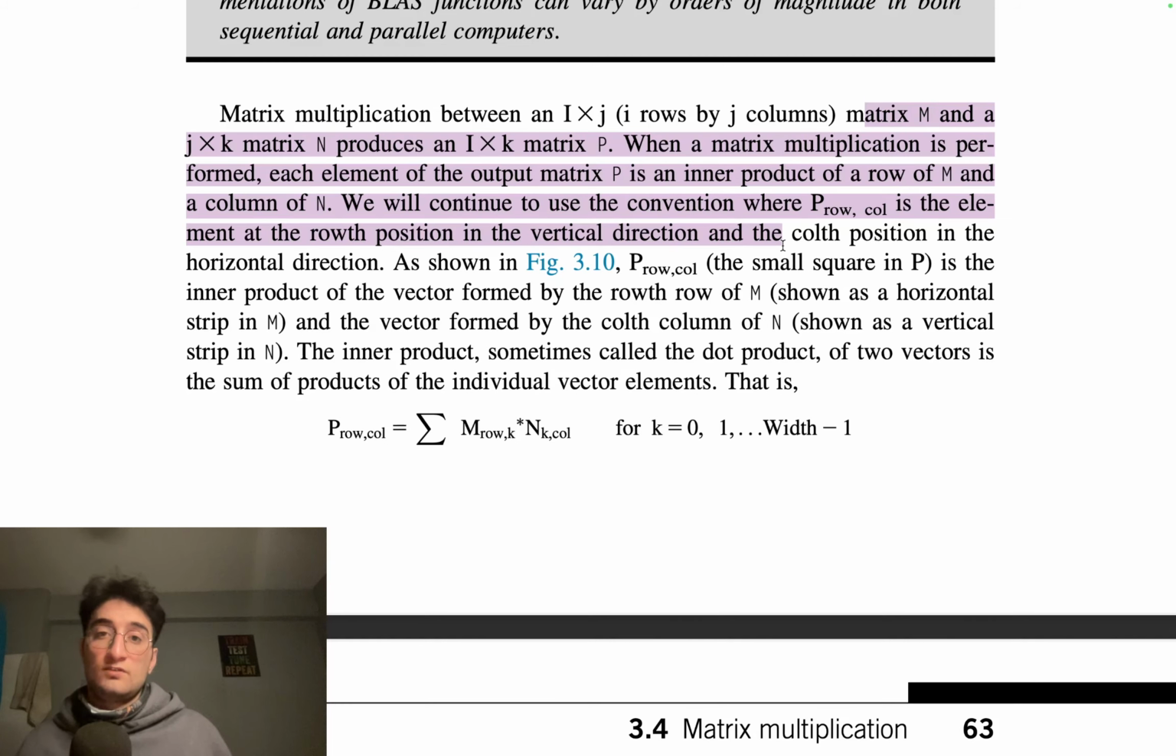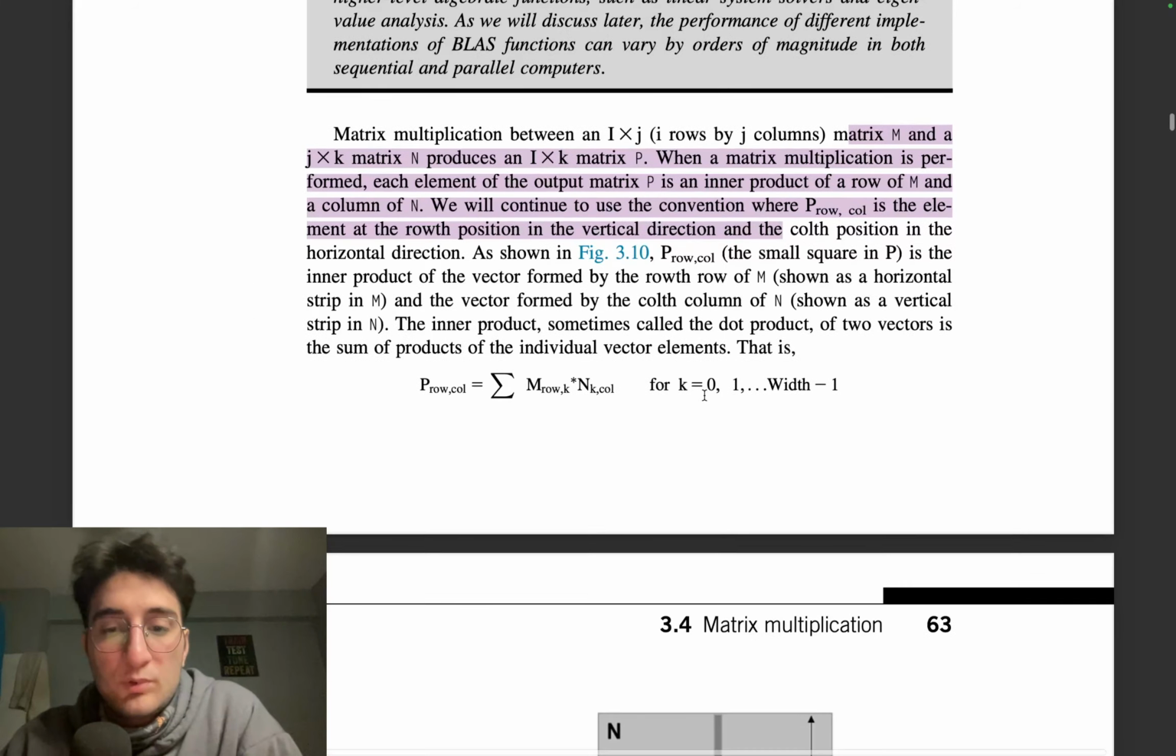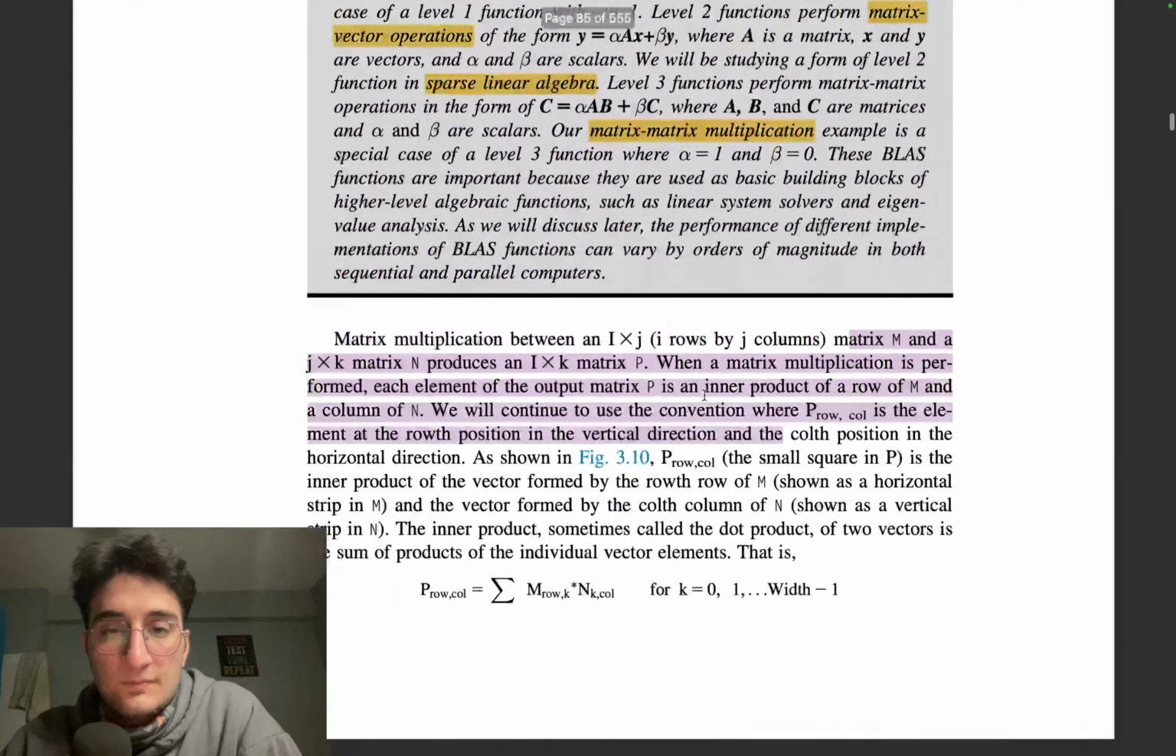As shown in figure 3.10, P row col, the small square in P, is the inner product of the vector formed by the row of M, shown as a horizontal strip in M, and the vector formed by the column of N, shown as a vertical strip in N. So it sounds complicated. I don't understand it. So we should check out figure 3.10 to understand it.